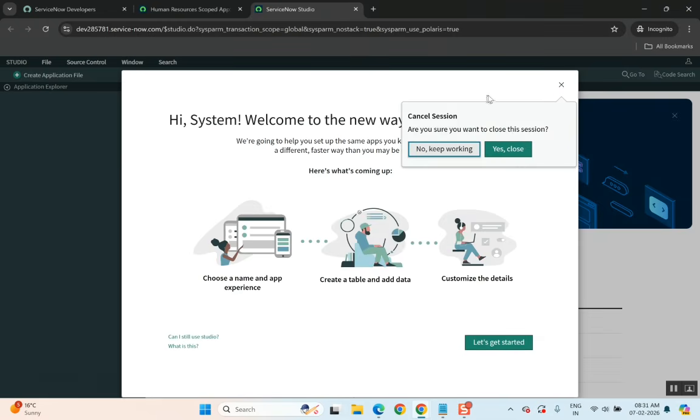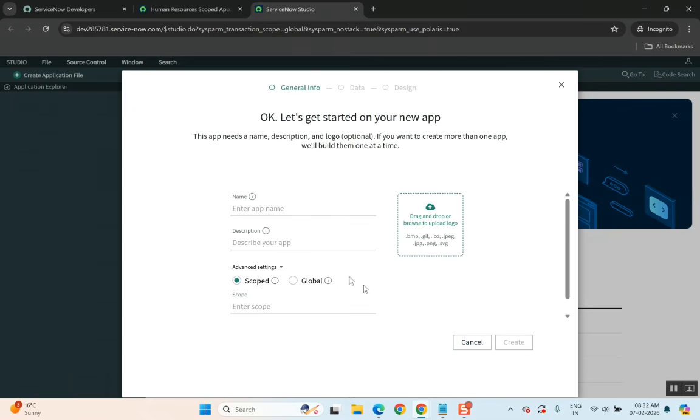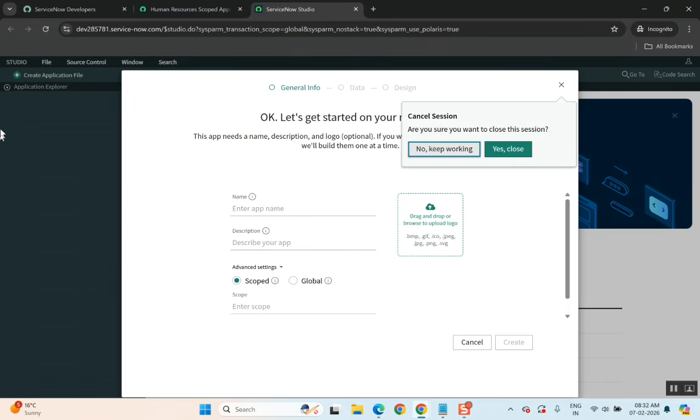Let me close this. Create a table. Let's get started. Now it is asking for the application name, and a description. Describe the application, and whether this is a scoped application or a global application. As we are creating under Studio, it should be scoped, and then enter the scope. Once we create this application, we will get empty data. Here we can add tables, business rules, anything we require.